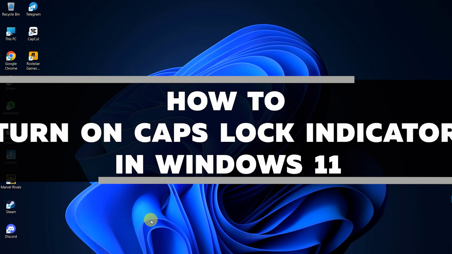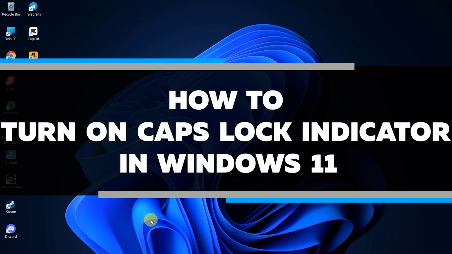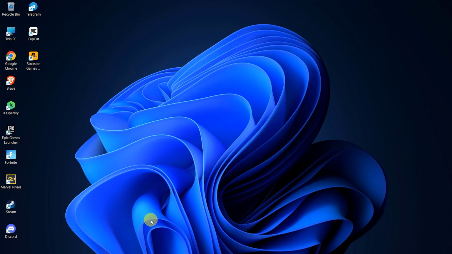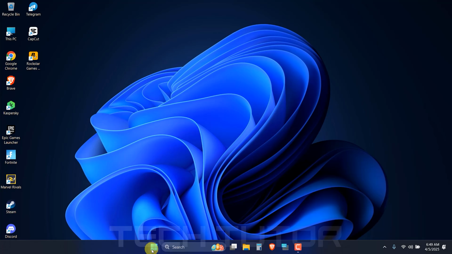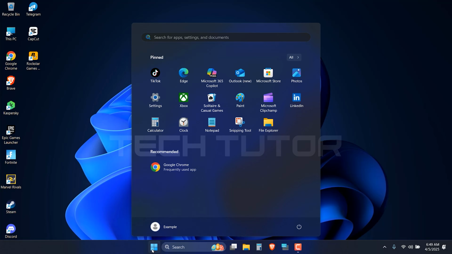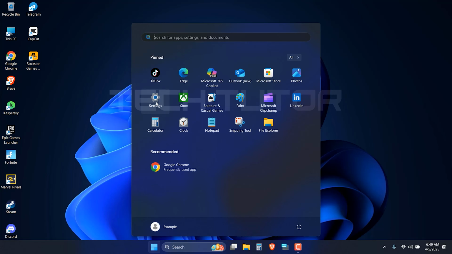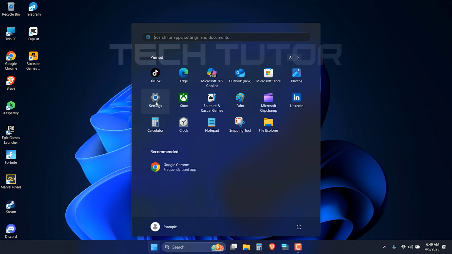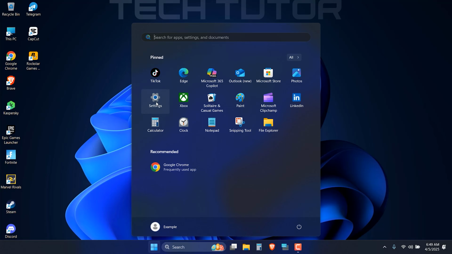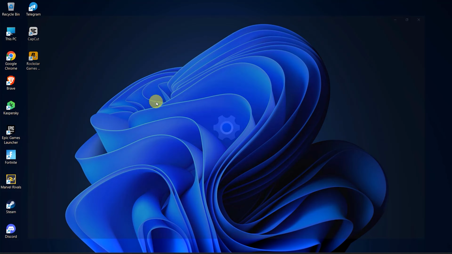In this video, I will show you how to turn on the caps lock indicator in Windows 11. To begin, locate the Windows icon on your taskbar. Click on it to open the Start menu. Next, find and select Settings from the list. You can also use the shortcut by pressing Windows + I on your keyboard.